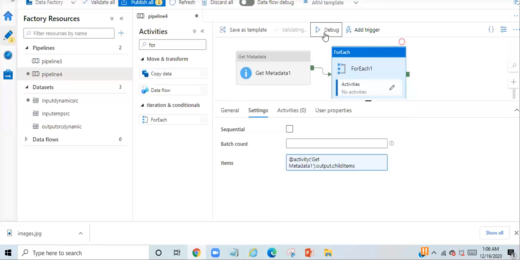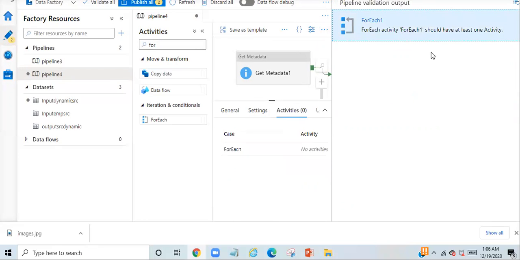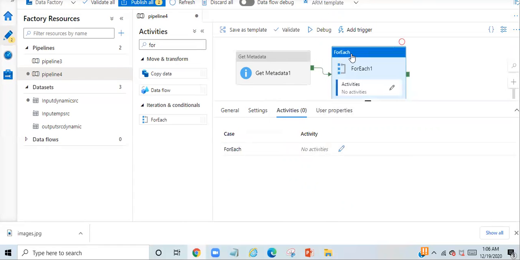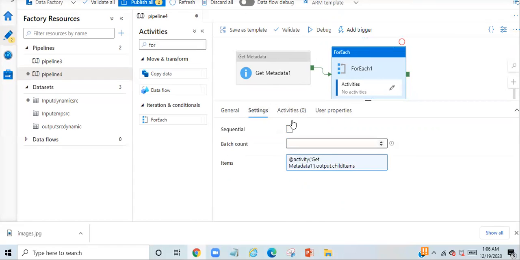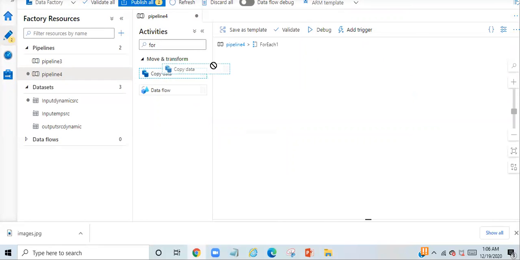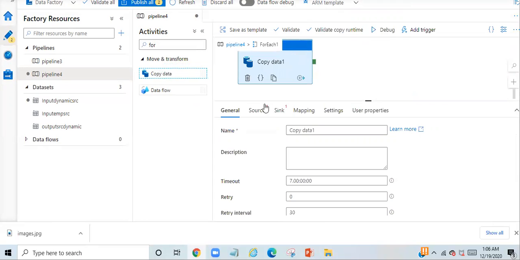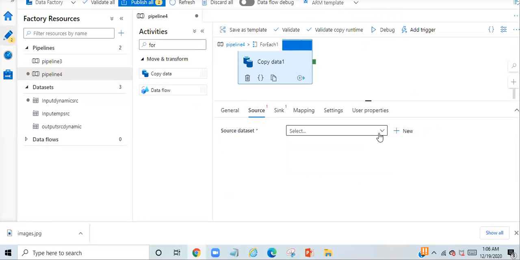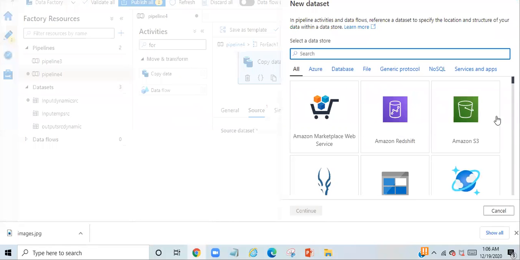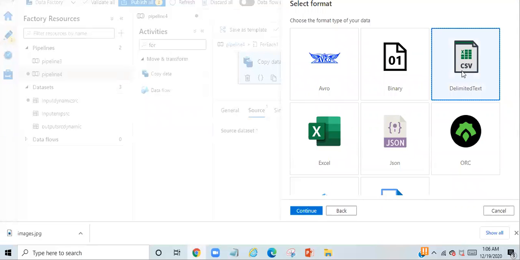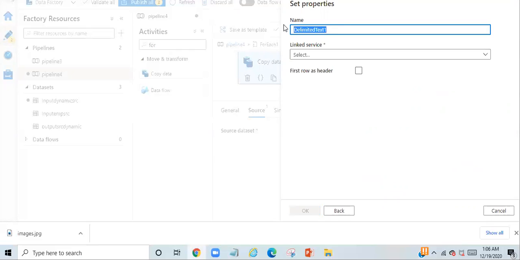Okay, so let me debug. First I will configure this ForEach activity. Now I have to take a Copy data activity. In Copy data I need to configure the path. Input, copy, dynamic.